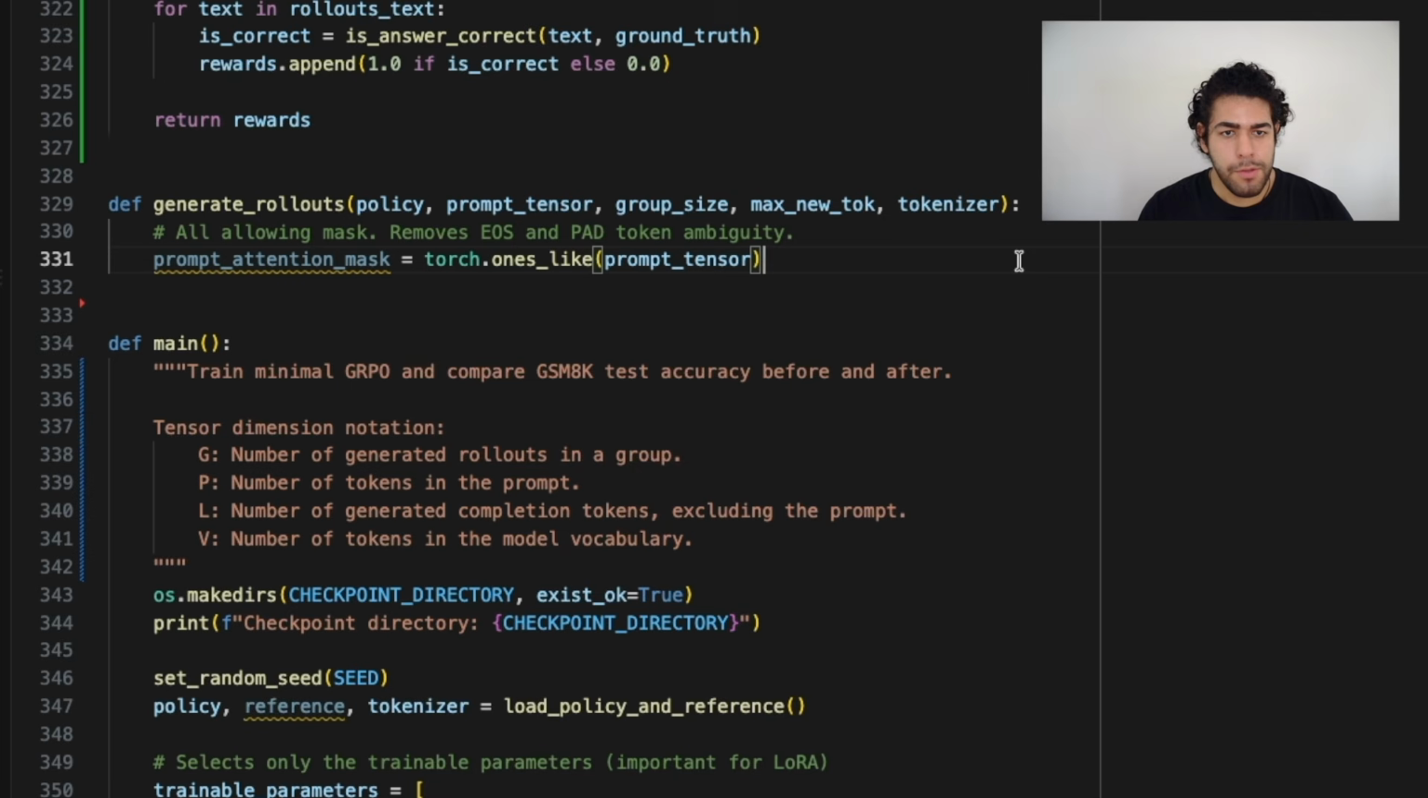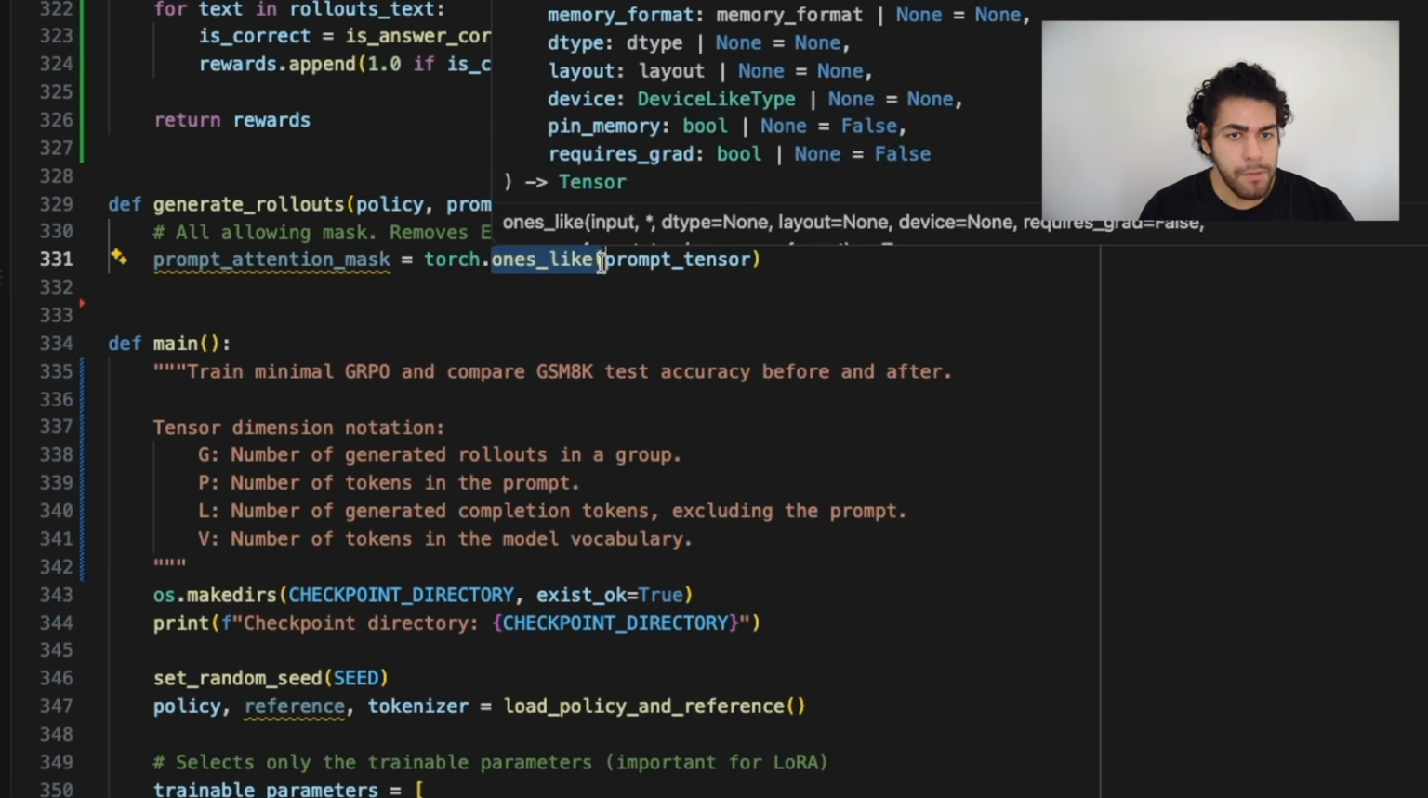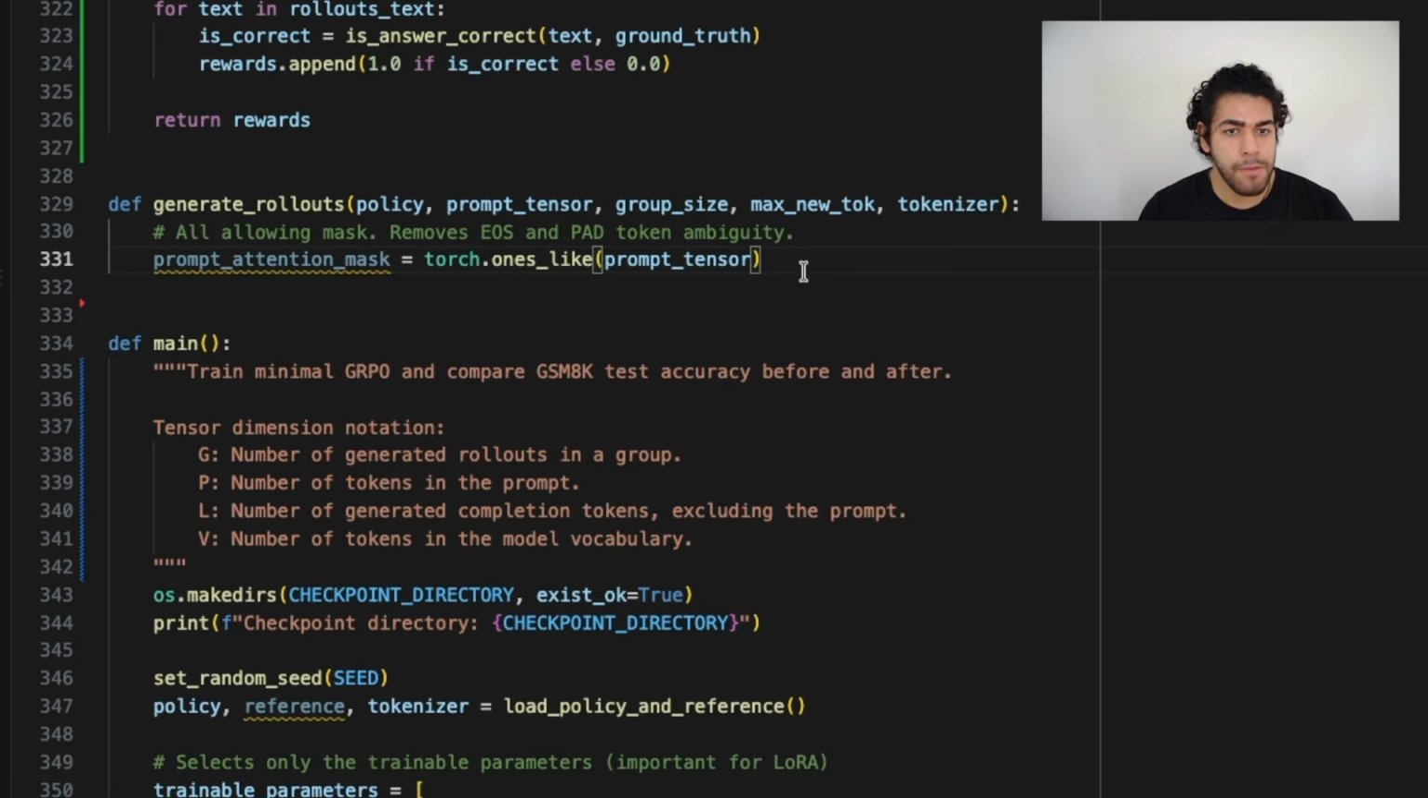The first thing we will do is, since we are working with prompt answer, which is our input, we want to have an attention mask for that. So we will use Hugging Face's generate function, and actually we may not have to give a prompt attention mask. So this is an attention mask filled with ones. This is what torch ones_like does. It returns a matrix filled with ones with the same shape as the prompt answer.